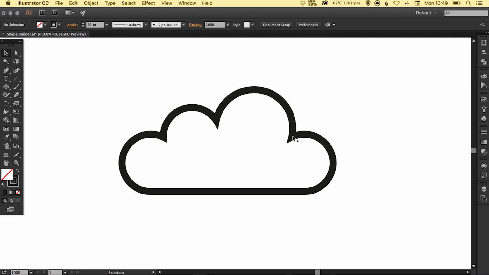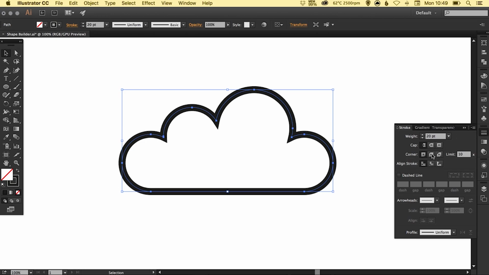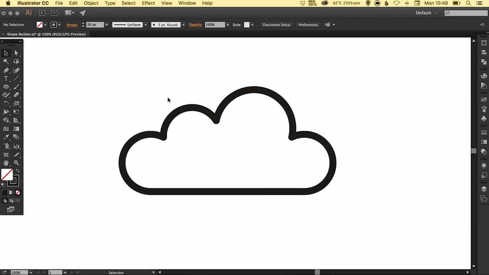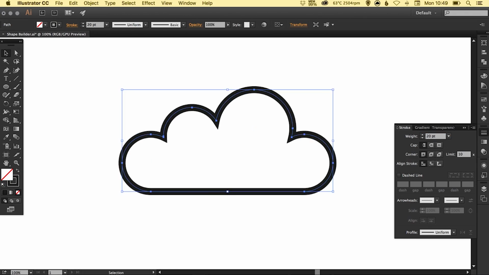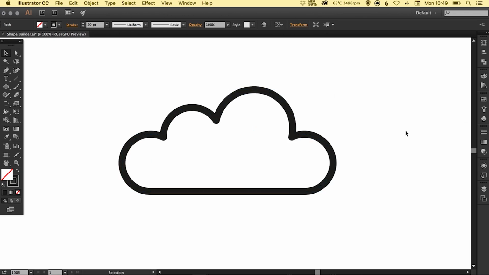And we've got these pointy parts here. We can just select the shape, go into the stroke palette, and just round off those corners. Just gives it a bit of a softer edge. So you could have it like this, or you could swap the fill and the stroke. And there we go. We've created a more complex shape using lots of other shapes using the Shape Builder tool.